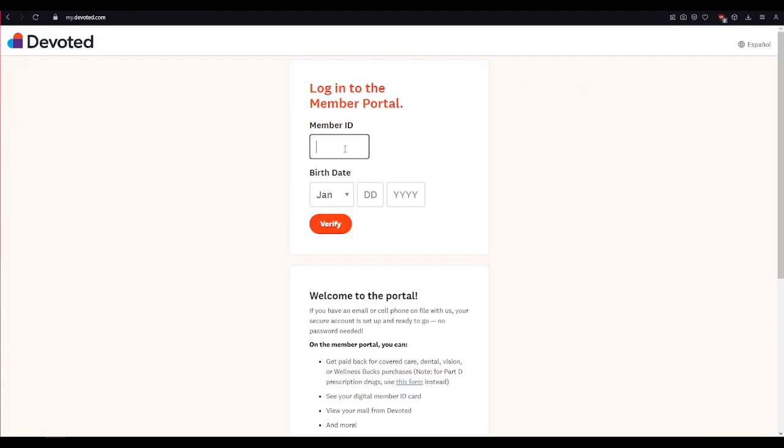Type in your member ID and your birth date into the login area. After filling in all of your details, click on this verify button over here and that's it. That is how it can be easily done.